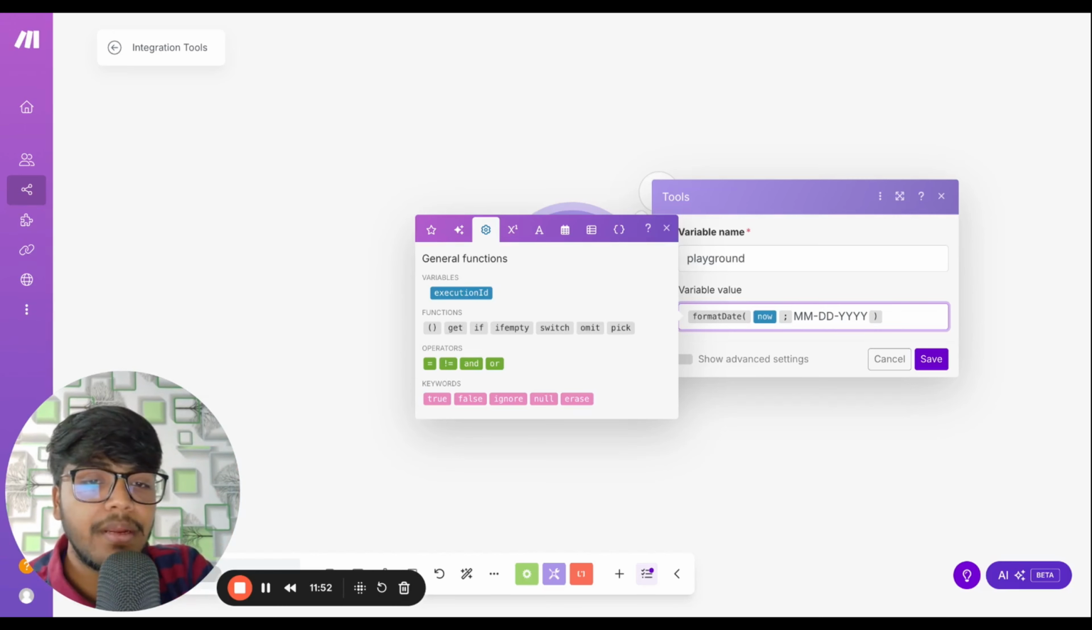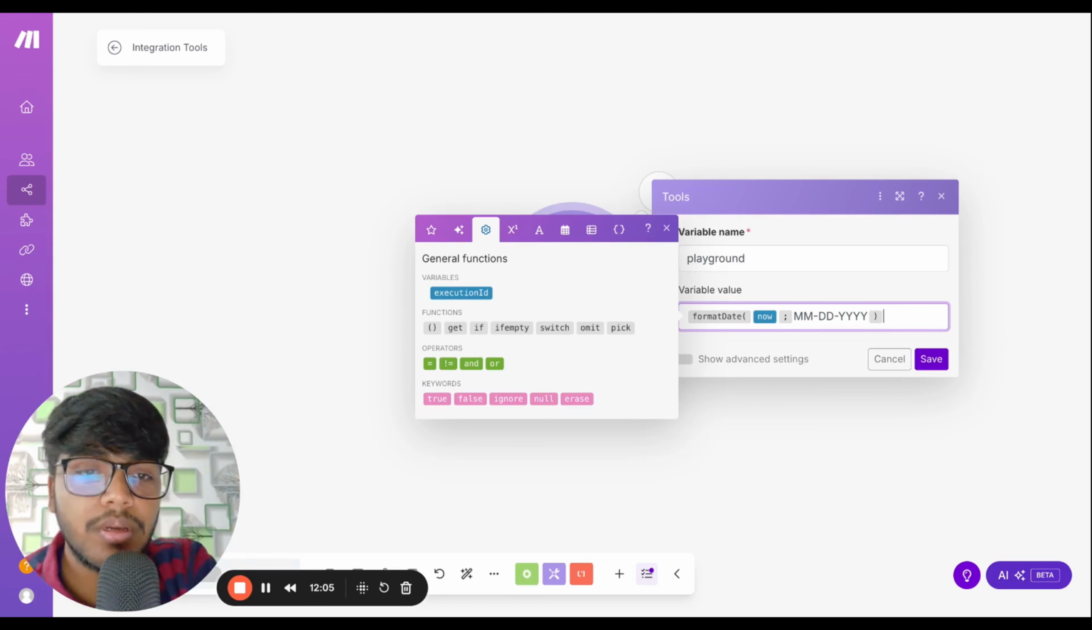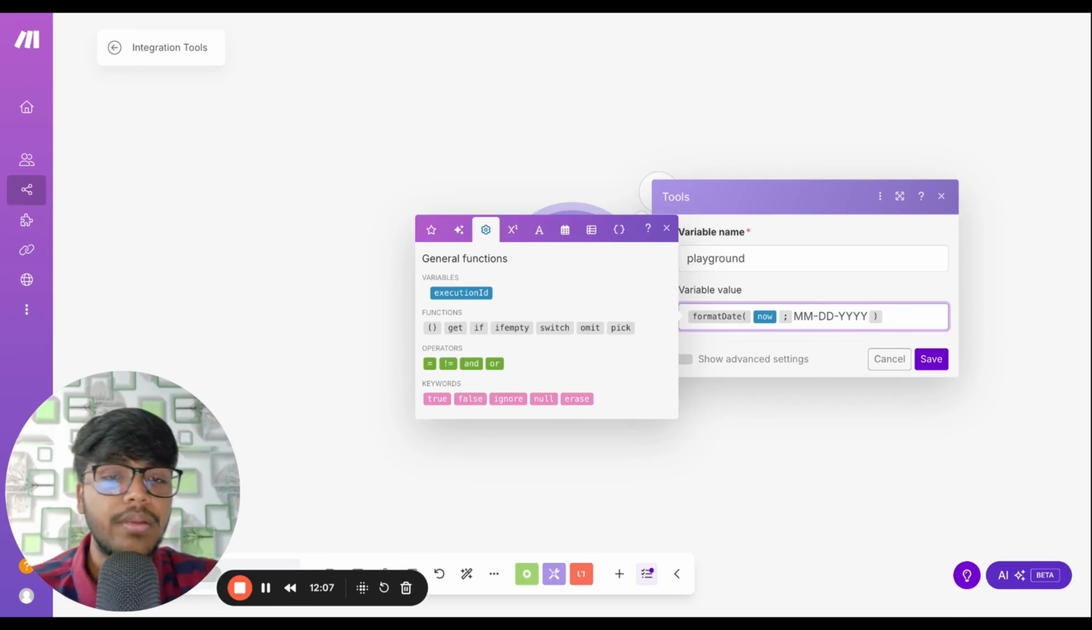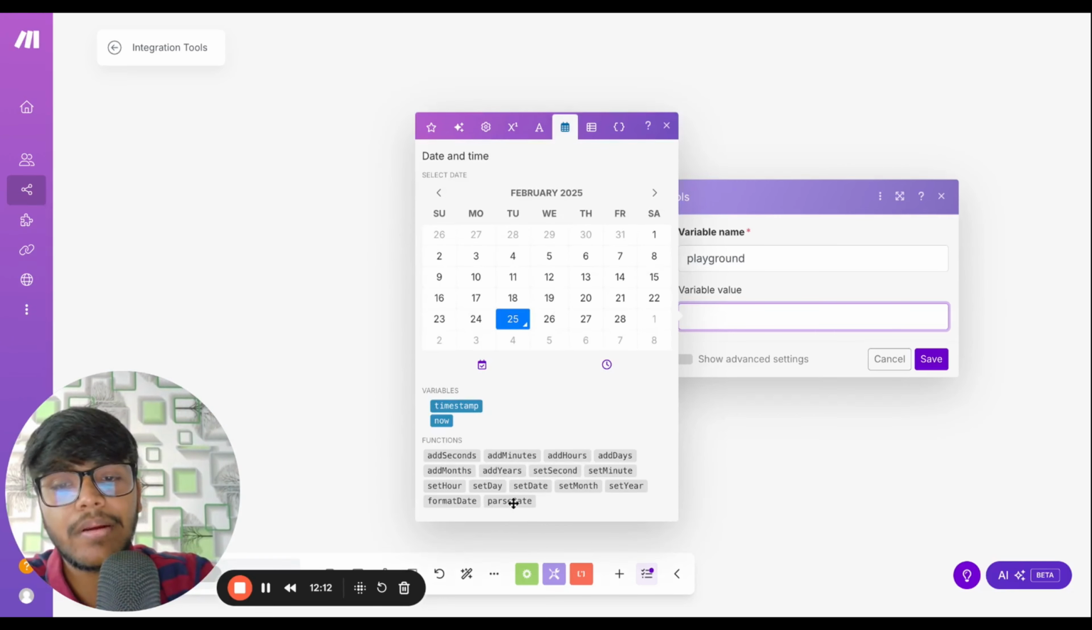So to avoid that, always use format date, and prior to that, always make sure you know which format works well with your APIs or the system or tools that you are using, so that you know in which format we have to convert the date. So that's the format date, and the last one is parse date, right?